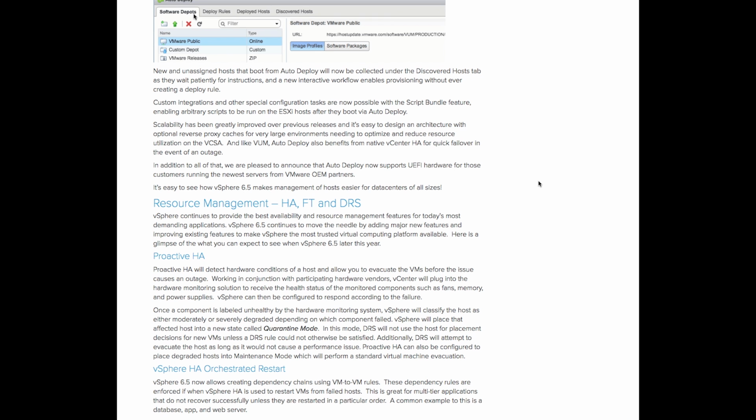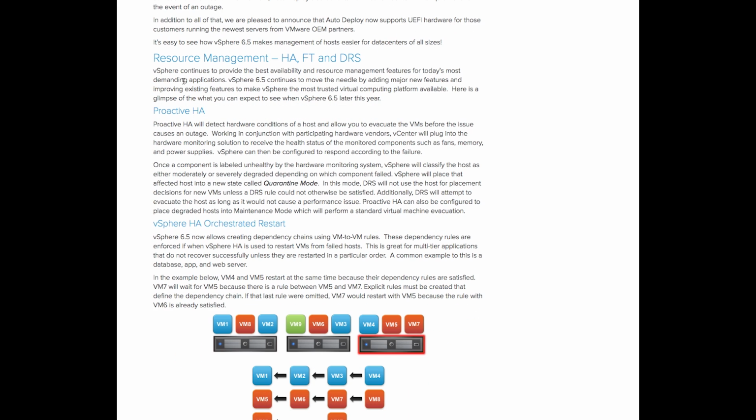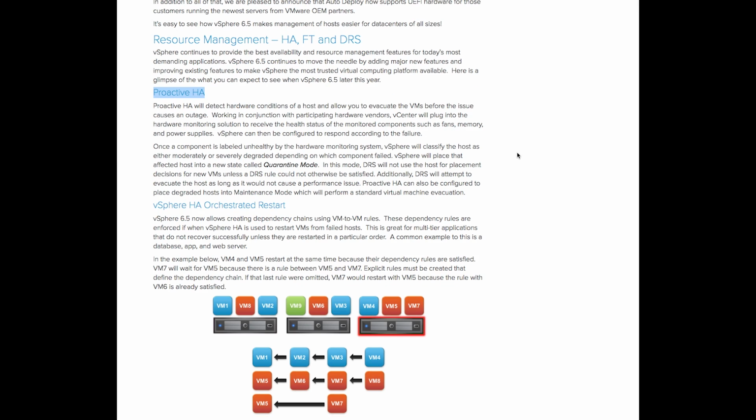Now, moving on. Some of the major changes that have come in are in terms of resource management. So HA, FT, and DRS all have changes which have come in, which are good changes. One of the primary features which has come in is proactive HA. What proactive HA does is detect hardware conditions of a host, and it allows you to evacuate virtual machines even before a particular hardware issue can cause an outage.